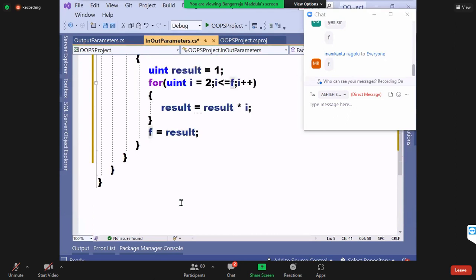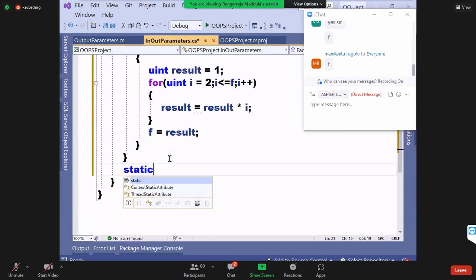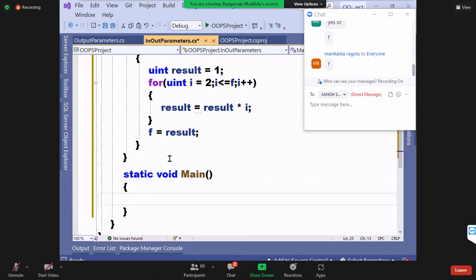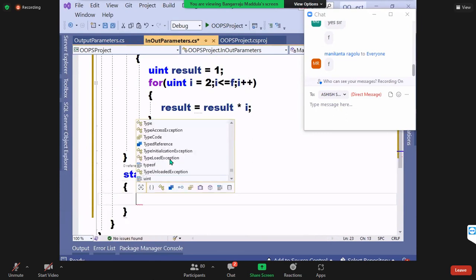Okay, how to call it? Watch. Static void main. Create the instance of your class. What's that?